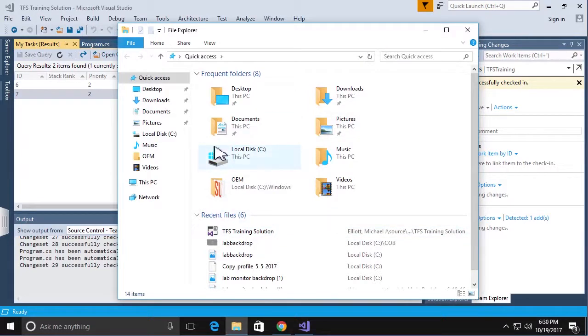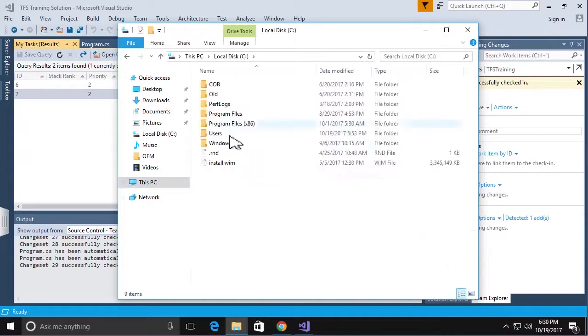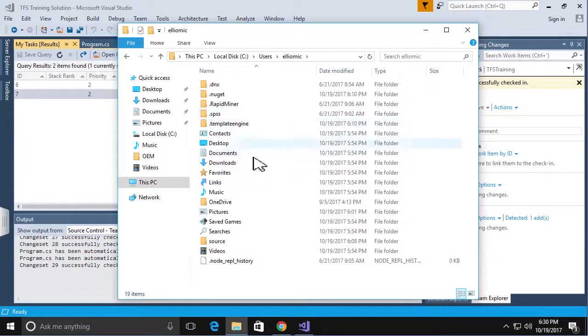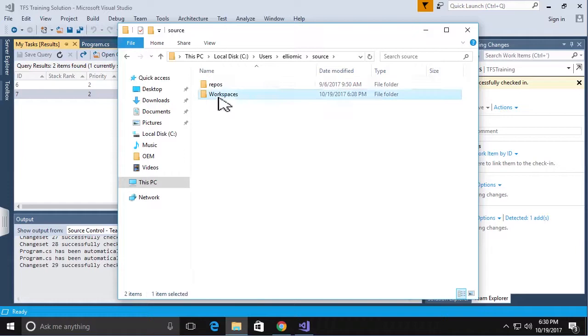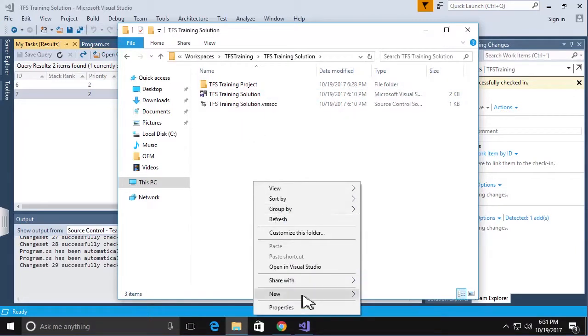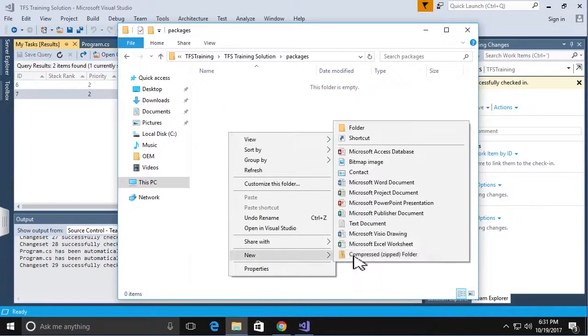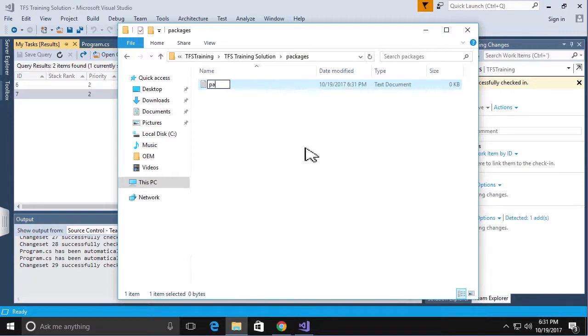to the folder. Let's see, this PC. Let's see, users, me, source. So let's add a new folder, and we'll call it packages. New text document. Let's pretend that's a package.